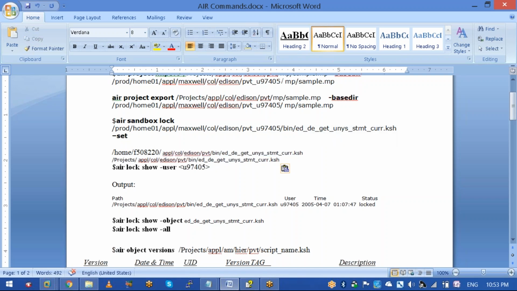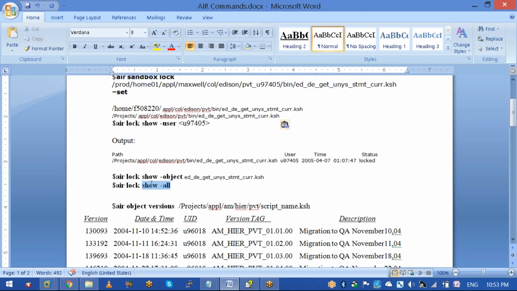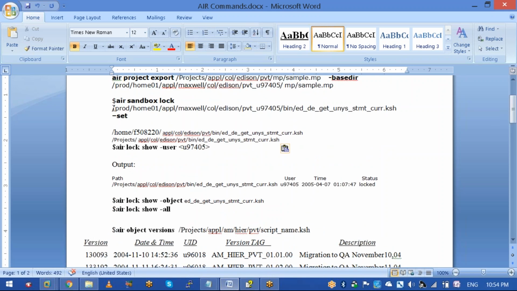So in your example, as sandbox lock, you have been given this path. So this is the path of this sandbox, right? Here, this is the air sandbox lock command, and prod air lock. Here this is the sandbox directory only. Yeah, because your object is located in the sandbox, right?